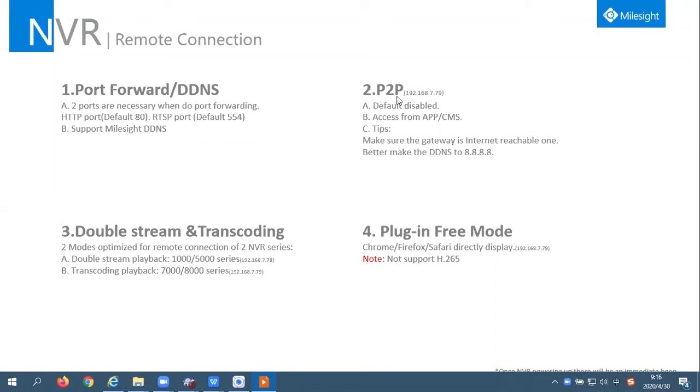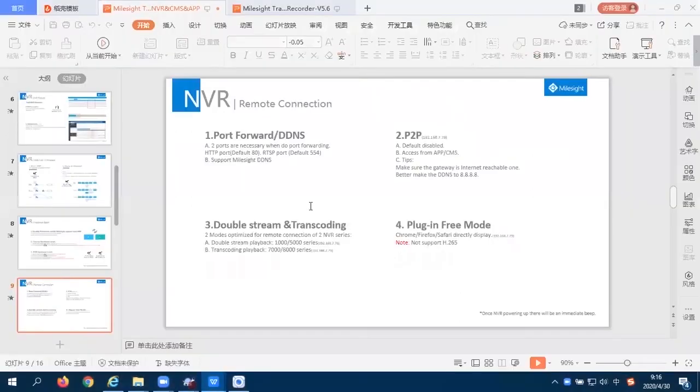And secondly is the P2P. P2P is disabled by default, and you can enable it by yourself here.